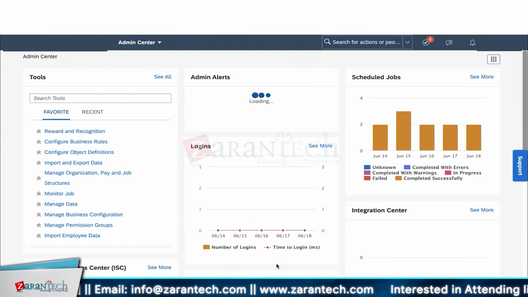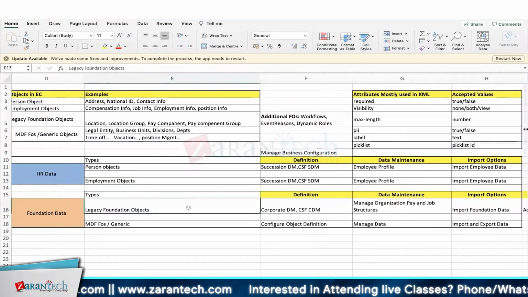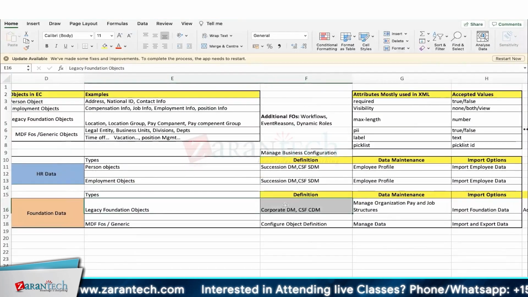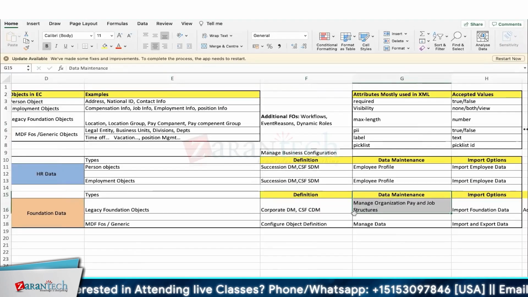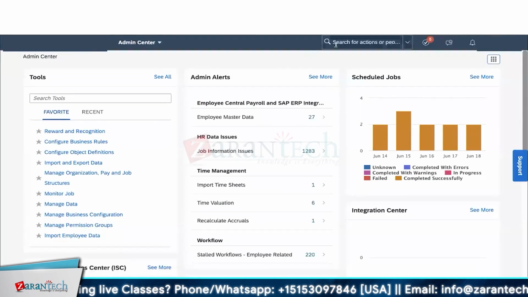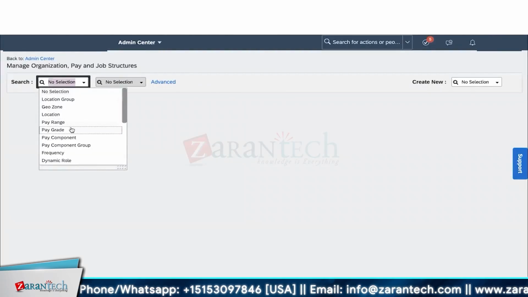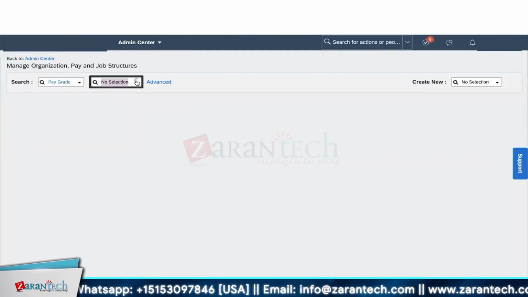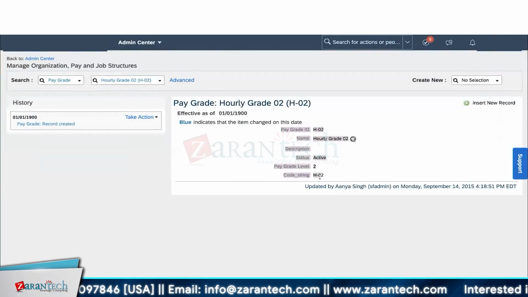Excellent, guys. That is what we have been looking at, where this will clearly define the navigation. The legacy foundation objects are where it comes from, the corporate data model. So if we try to work on any new addition of fields in the corporate data model, that is where you can find it, on the Manage Org, Job, Pay Structures front-end screen. Let's go to the system and open Organization, Pay and Job Structures. Now we have locations, pay components, pay grades, multiple fields. So let me open an existing pay grade.